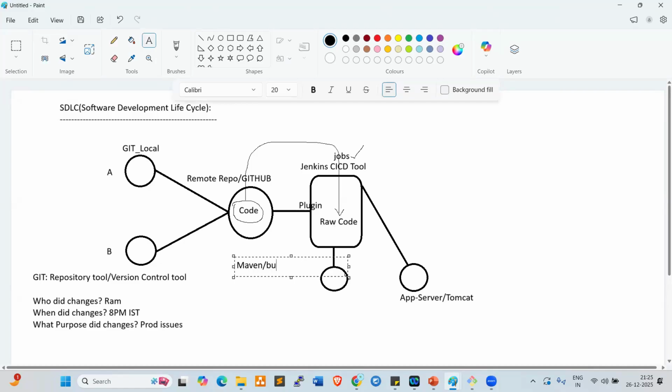Maven is a build tool which generates artifacts. An artifact is nothing but an archive file: binary file, zip file, tar file, war file, jar file, EAR file. So we need to convert this raw code to a single file such as a jar file, war file, or EAR file, as per the project team requirement.